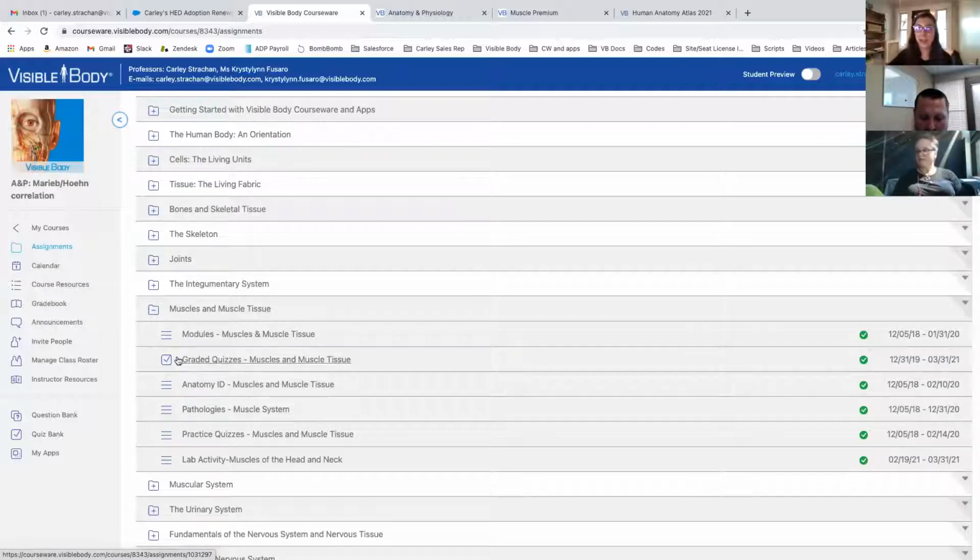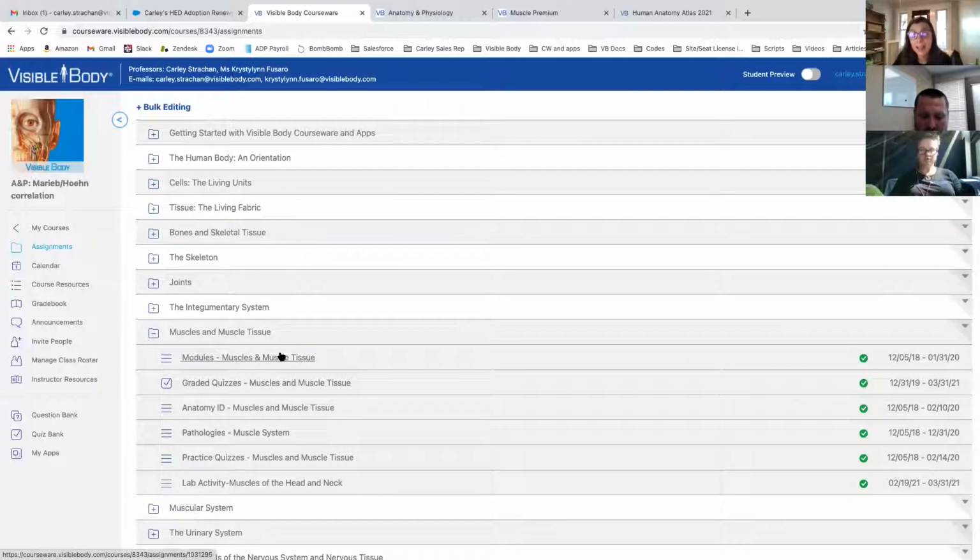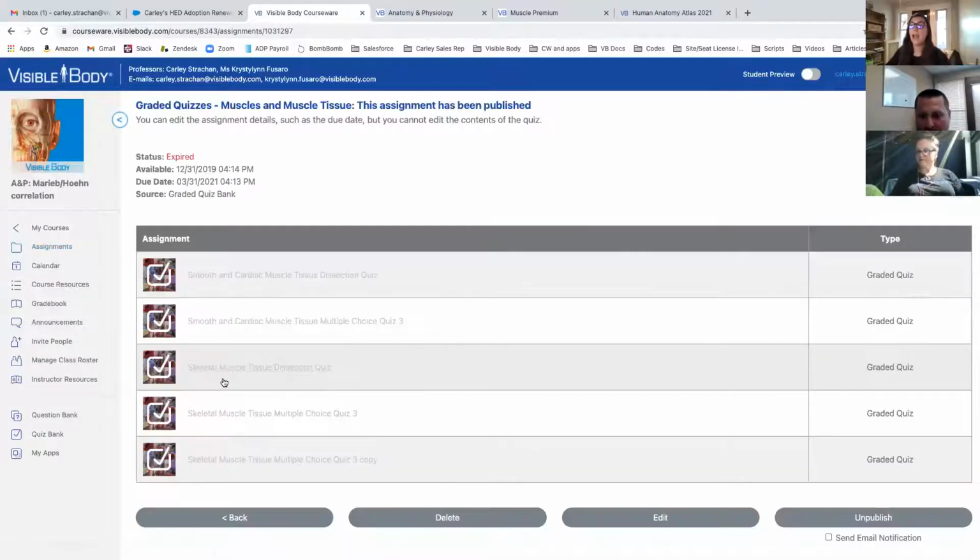Dismiss this graded one that I have here. And I want to add the quiz into this assignment. So a reminder, you want to add a quiz to an assignment to assign it and publish it to your students. So if I go right into this folder of everything, I can go right into my graded quizzes subunit. And then right here, I'm going to go ahead and press edit.